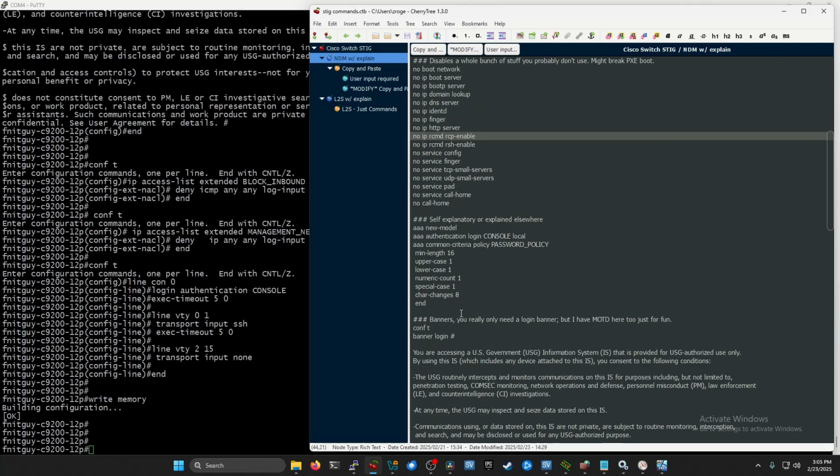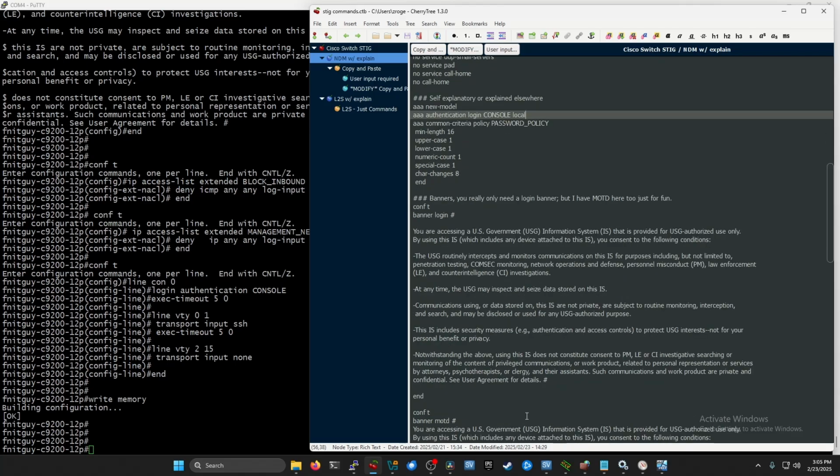Okay, this right here is creating a password policy. This line right here, AAA authentication login console local, is just creating a login list that we're going to apply down in our line con 0. It says, hey, if you're logging in from the console cable or from that console port, we're going to log in locally. We're not going to use AAA. We're not going to use RADIUS or any of those other things.